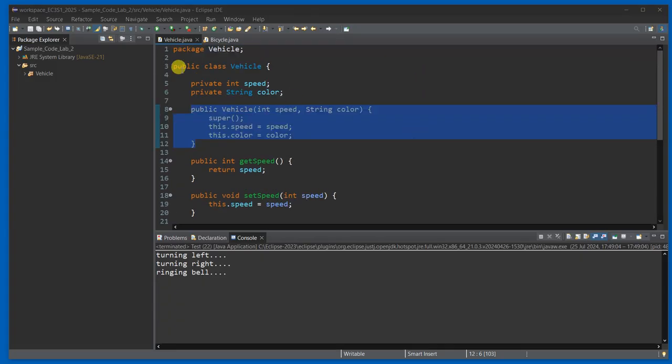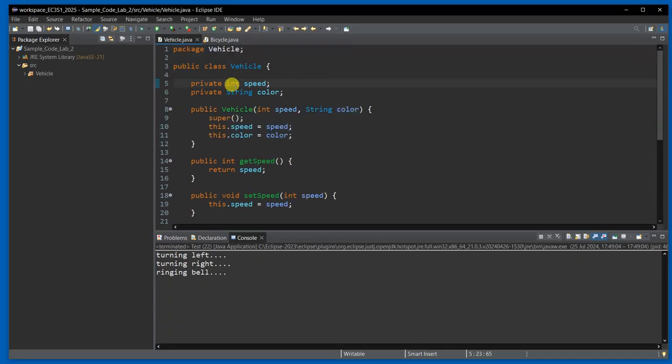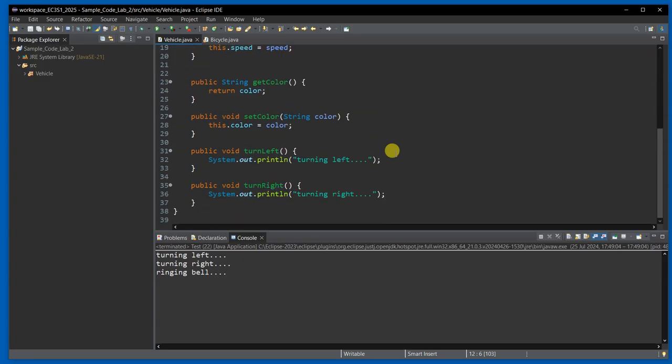So here's the Vehicle class. What I did from the diagram, I created my two variables, which is in the second box. And then by just right clicking and doing source, etc., I created one constructor. And then I set getters and setters for speed and color. Okay. Also, what was mentioned in the diagram was a public void turnLeft and a public void turnRight. So this translates to that.